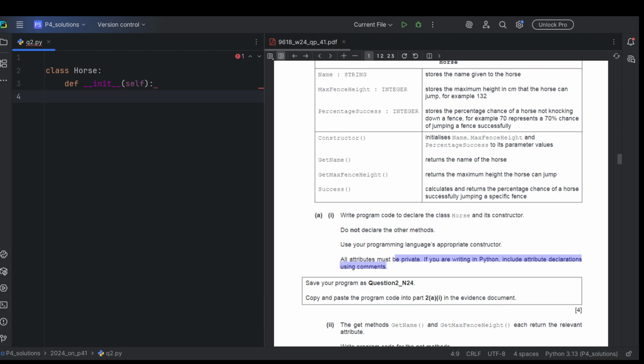Okay, so there would be three parameters. Now we'll have self, name, max fence height, and percentage success. So self.__name is equal to nm, then self.__max fence height is equal to mfh, and then self.__percentage success is equal to ps.